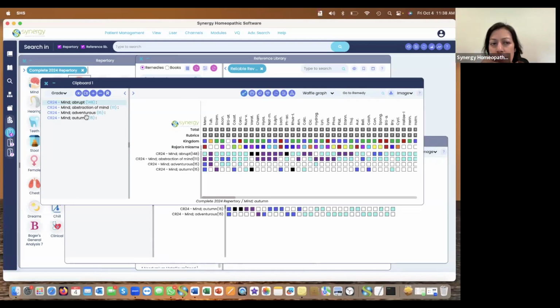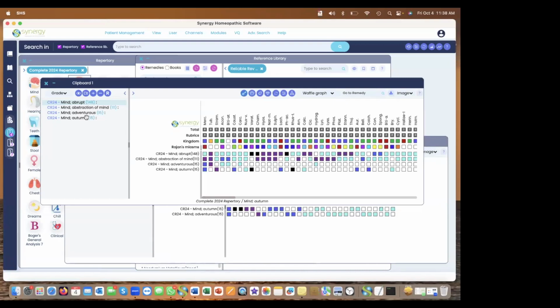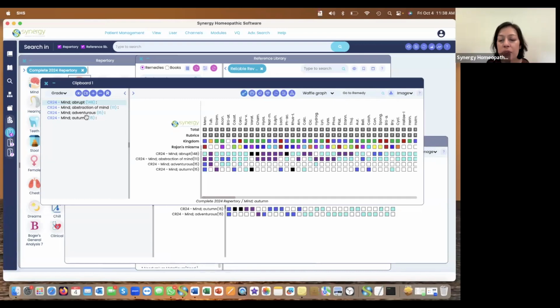Sorry, Magda is just asking, how did you cross out there? Can you just show that again? Yeah, sure. The quick way to cross out is to use the minus sign on your keyboard. The numbers 1, 2, 3, 4 are the grading numbers, 0 brings it back to neutral, and the minus crosses it out.